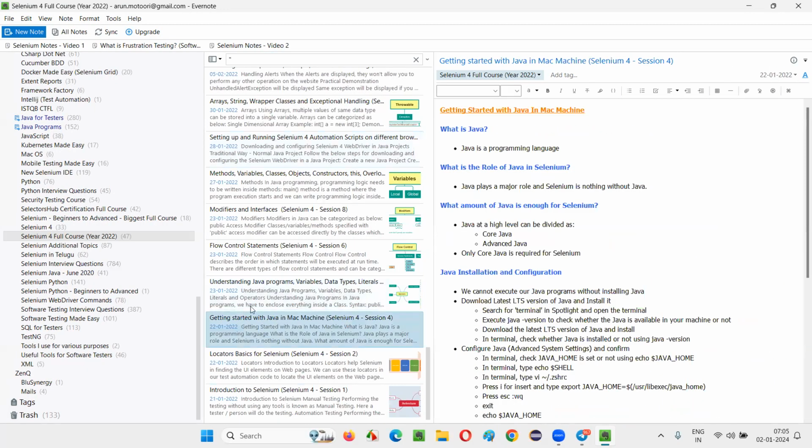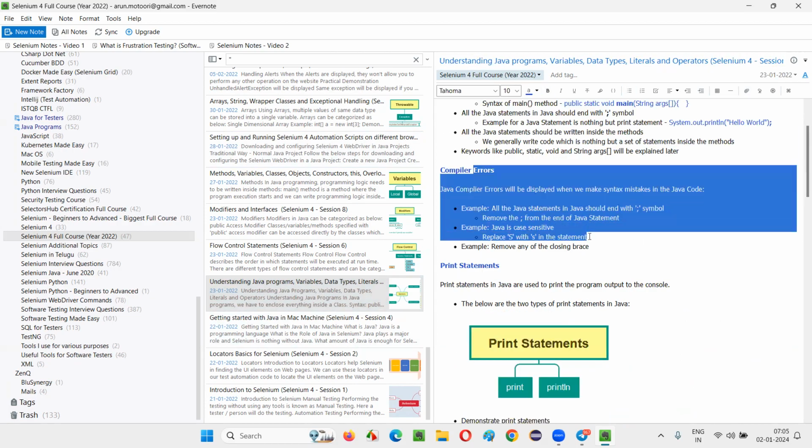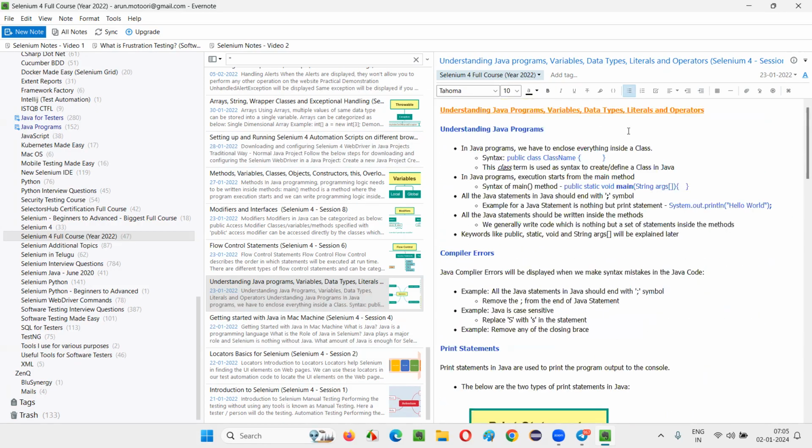Getting started with Java. I think this is the next session we have to go with. We have to understand the Java programs, compiler errors, and print statements. This is the next part we have to deal with.